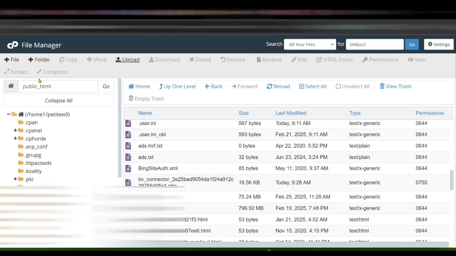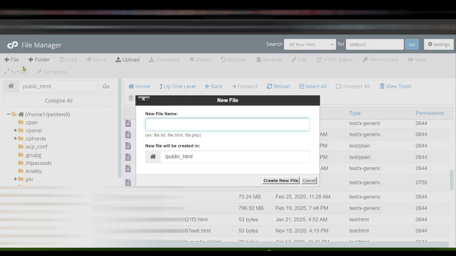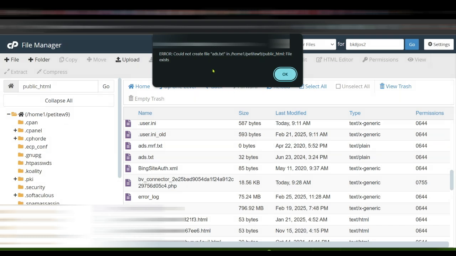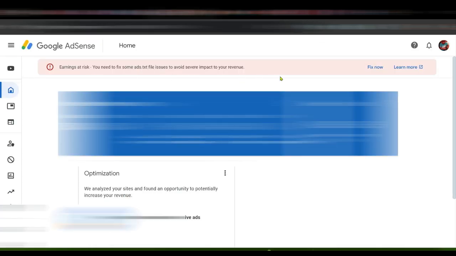The other option you can do is to click add new files in this corner here. This is the last option. You're going to have to call it ads.txt. You click create a new file. As you can see here, I cannot create another one because I got it already. You can see here, file exists. So this is very simple. This is how you add an ads.txt file on your WordPress website to fix this error message here.